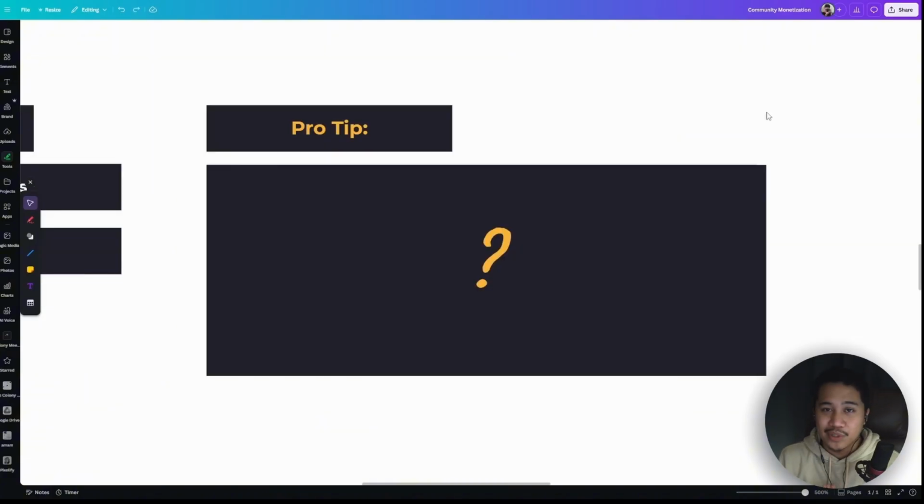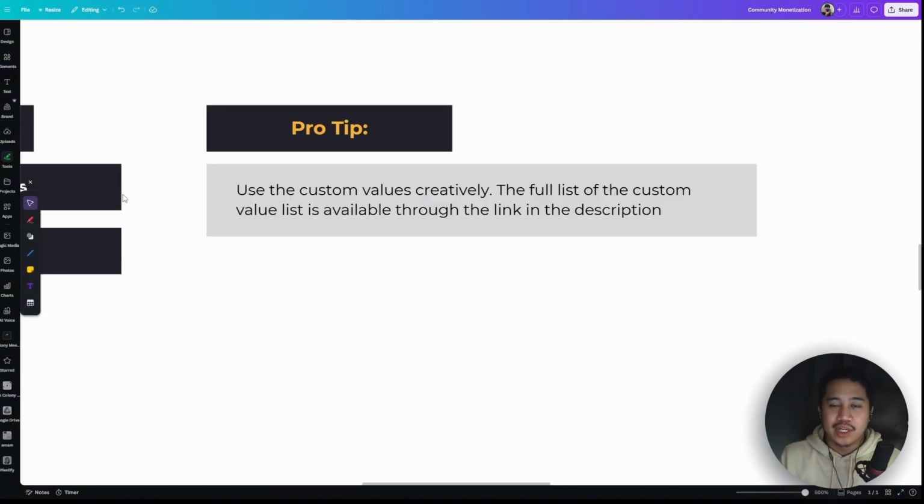And now here's a pro tip about custom values right here. I want you to use custom values creatively, as creative as possible. And the full list of the custom value list is available through the link in the description. And before we end this video, I'd like to show you one of the ways that you could be creative with the usage of custom values. So let me head to my GoHighLevel account and then I can show you what that looks like.